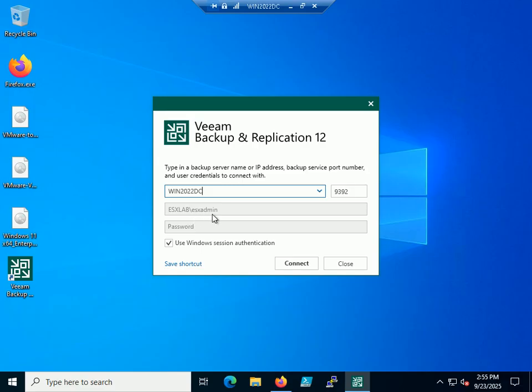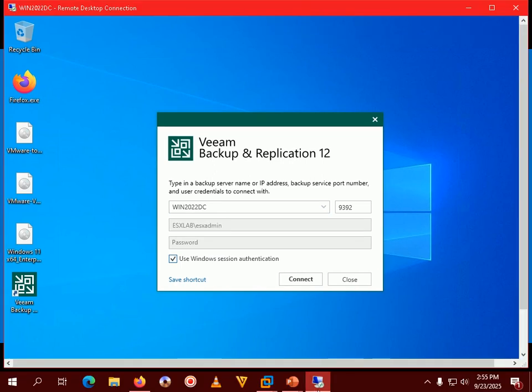This is ESX Lab, ESX admin, and the current Windows session authentication. This is correct. Okay, so that's why it is dehighlighted. If I'm deselecting it, you can put the manual password over here if the password is changed or something like that, but as of now no need. I will click on this one, use Windows session authentication option.